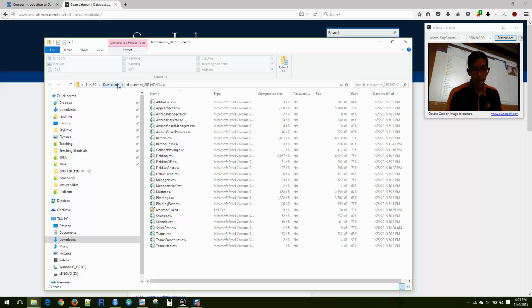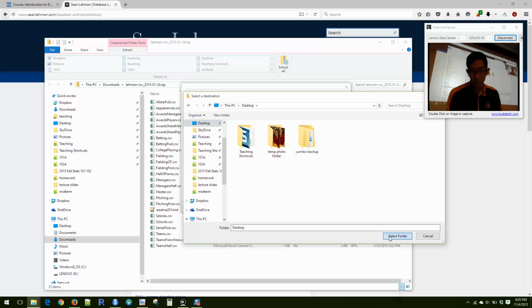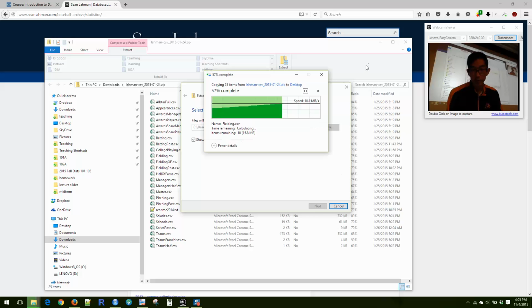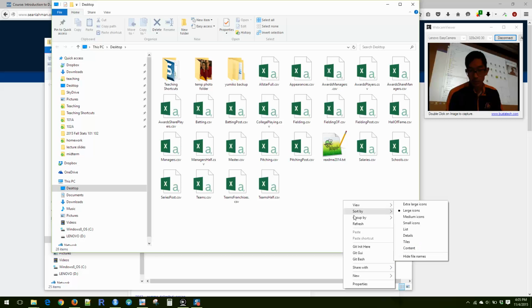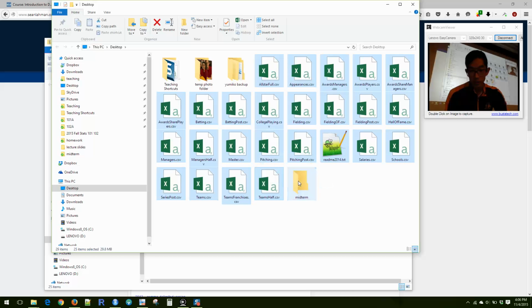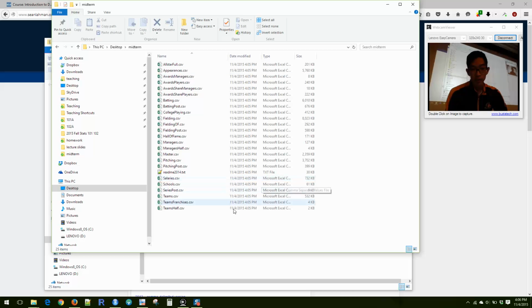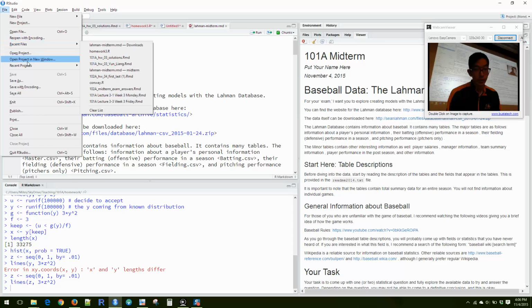Okay, so you're gonna unzip this wherever it is. So we'll click extract all, and maybe I'll just put it on my desktop here. Oh, I put it right on top of the desktop here. So let's create a folder here. I'm just gonna call this midterm, and put all of these CSV files into a folder, and then put the R markdown file that we're going to use into the same folder.